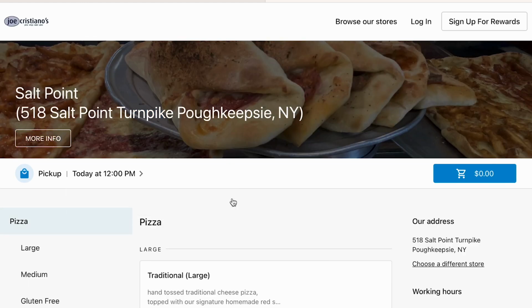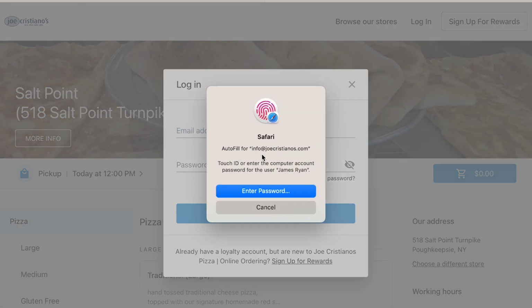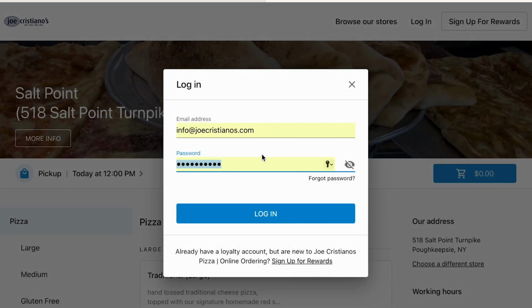It's going to bring us to our online ordering page. Now, of course, you can get to this page if you have it saved in your favorites, whatever. You don't have to go through our website, but I'm just showing that to make it easy. As long as you're on this page, you can get here however you want. So what you're going to do is hit log in. When you log in, you're going to have to put in your email address and your password.